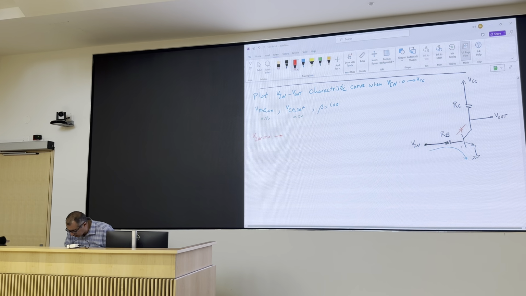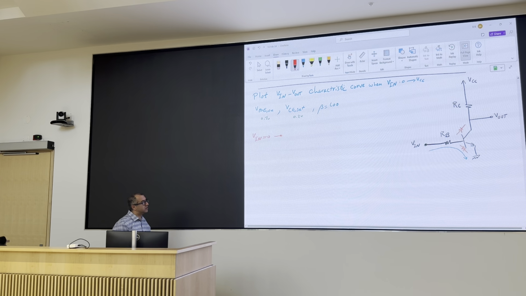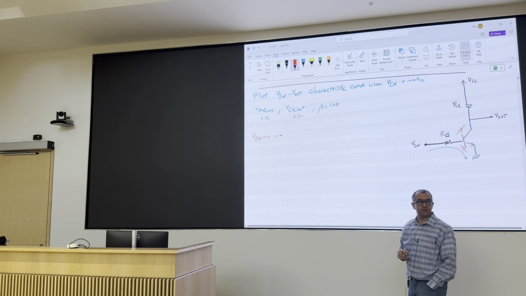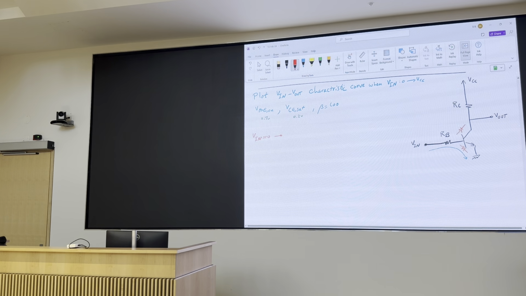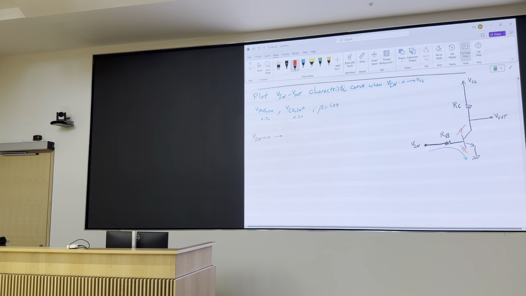The base-collector diode and the base-emitter diode. And VCC is positive, right? So let's say VCC is 10, whatever. Positive and significantly larger than VBE on. 2 volts, 3 volts, 5 volts, 10 volts. So Vin equals 0, what do you think is the operating region for my transistor?